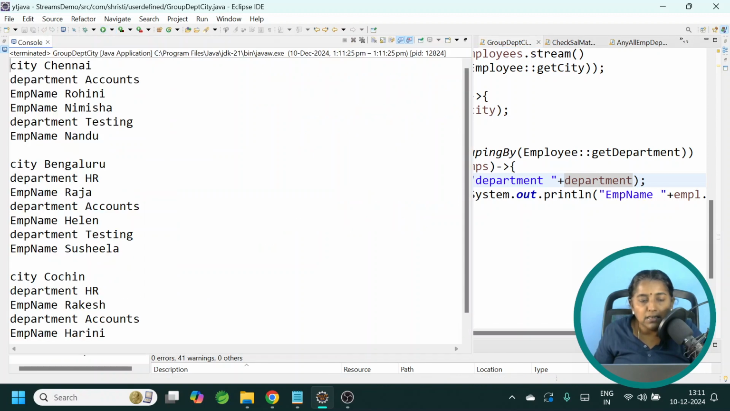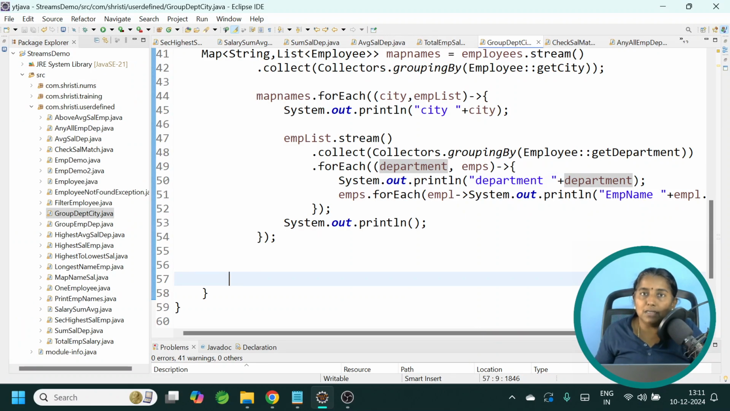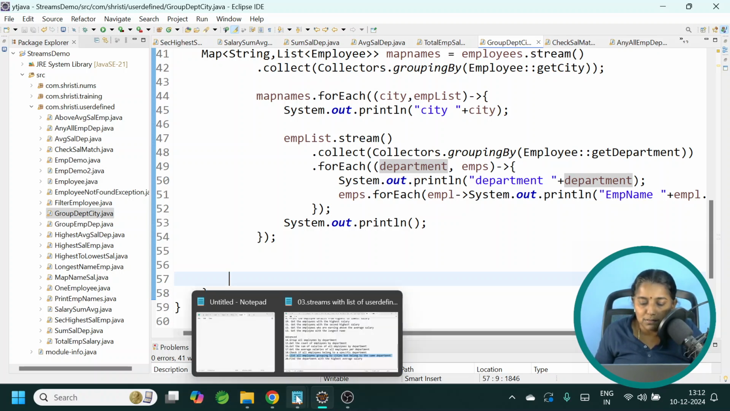City Chennai. In city Chennai, in department accounts, I am having 2 employees. In department testing, I am having 1 employee. In city Bengaluru, in department HR, I am having 1 employee. Department accounts, 1 employee. Department testing, 1 employee. City Cochin, department HR 1 employee, department accounts 1 employee. Here the data set is small. When you are having the data set as huge, then in that scenario you can see the difference. Okay. We will move on to the next question.